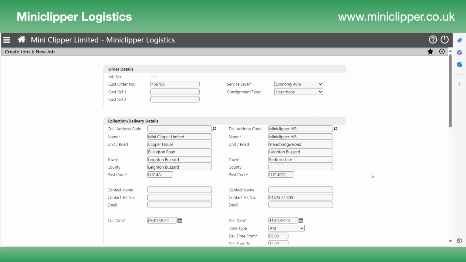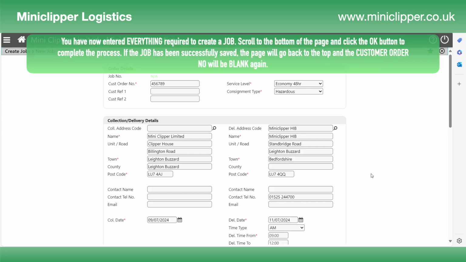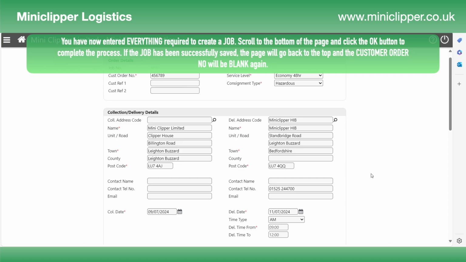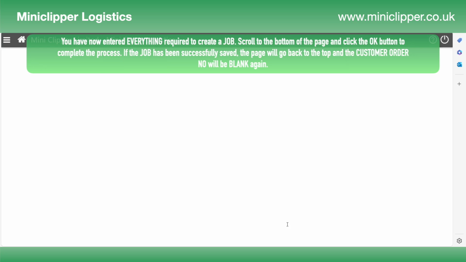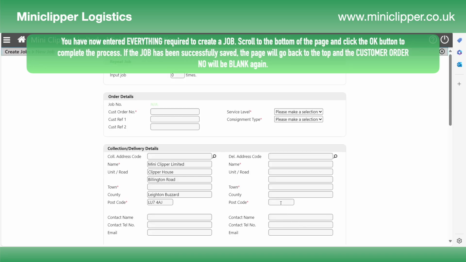That is then everything that is needed to complete a consignment. You will then scroll back down to the bottom, click OK. Your consignment has been saved when the details from the order number and the delivery address have disappeared.